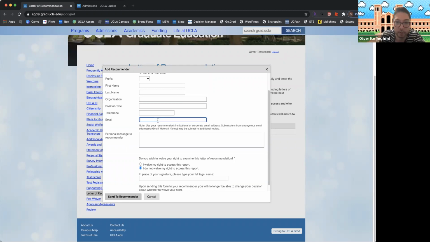Okay. Once you start your application, I would try to enter this information as quickly as possible, because once you verify this, they get the link right away, immediately. That gives them time to write the letter and submit it. If you wait until you're finished with the application and then do this part, you're going to be waiting for them to submit their letters, and these are always the last things that come in. You can submit your application before the letters come in, so you don't have to wait for the letters.